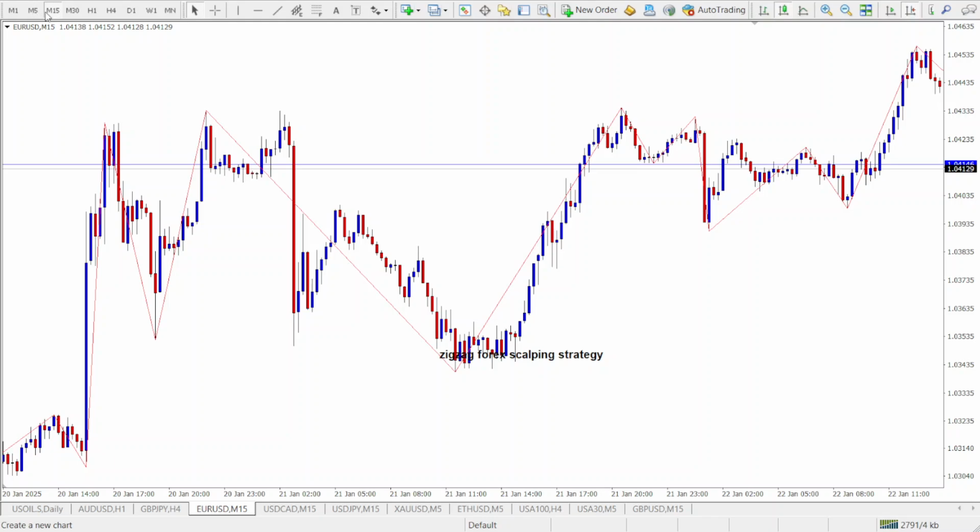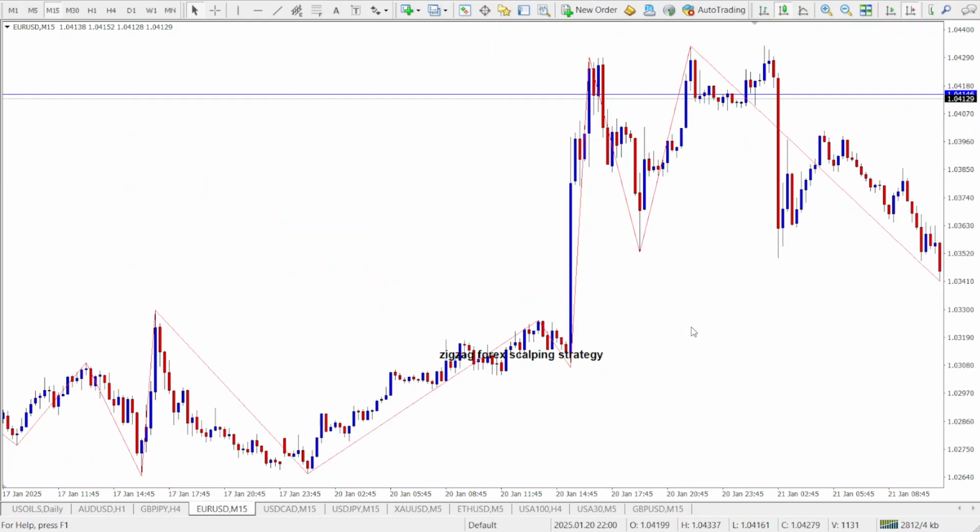Then after that, you go to the usual place to insert indicators. You go to Insert, Indicators, Custom, and then you select the zigzag indicator, which you have just newly added. So it's very easy, right? It's very easy to use.